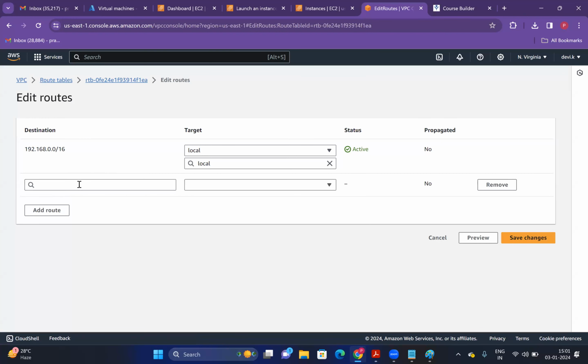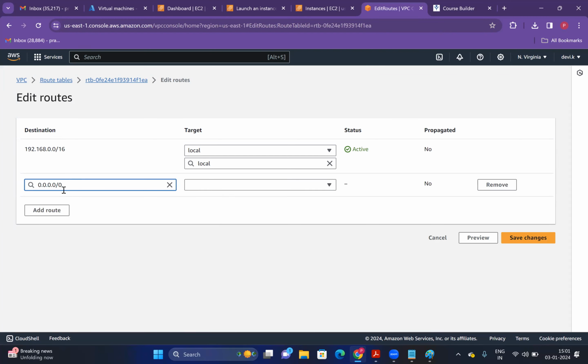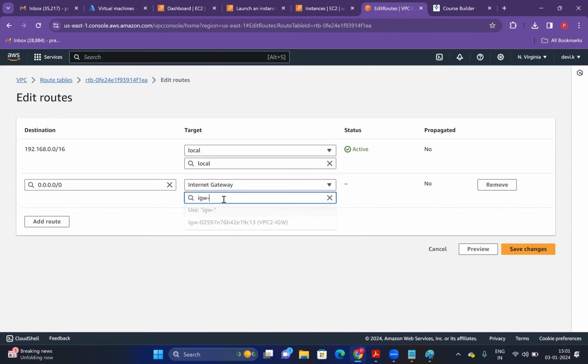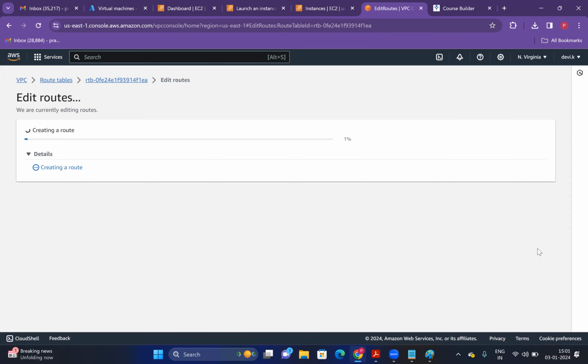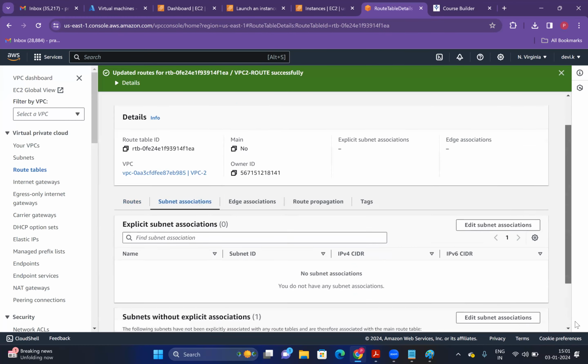Add route. We don't know about the public IP of your EC2, so what do we do? Choose 0.0.0.0/0. I'm going to choose internet gateway again. Which one is selected here? The VPC 2 gateway is selected. Click on save changes.